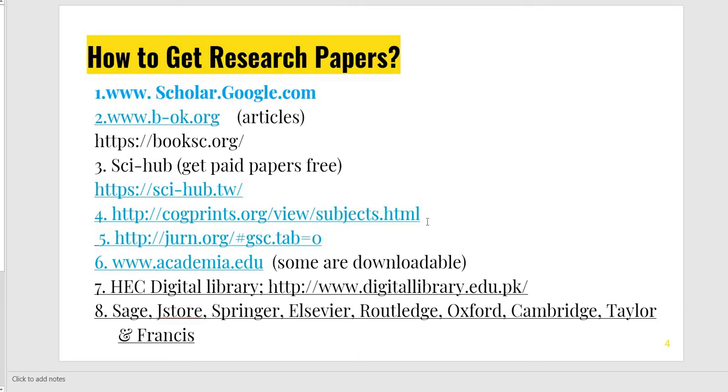Cog Prints, so you will also get research papers concerning computational linguistics. Gen.org, I have mentioned earlier, you can also get books as well as research papers. There is academia.edu. Here you can make your own profile and you can also download research papers. HEC Digital Library is also serving you.